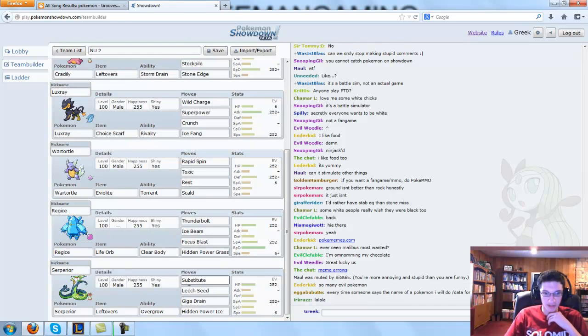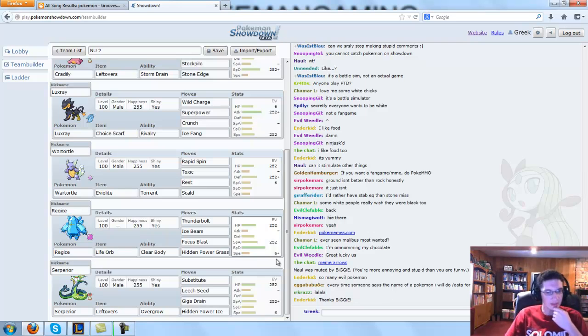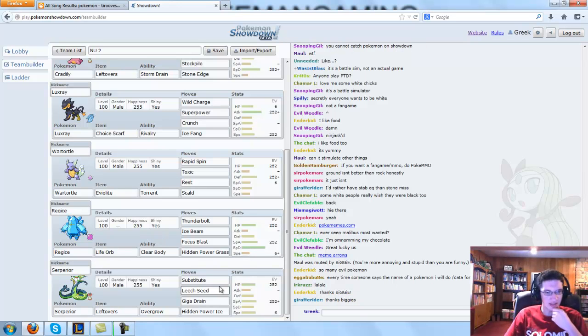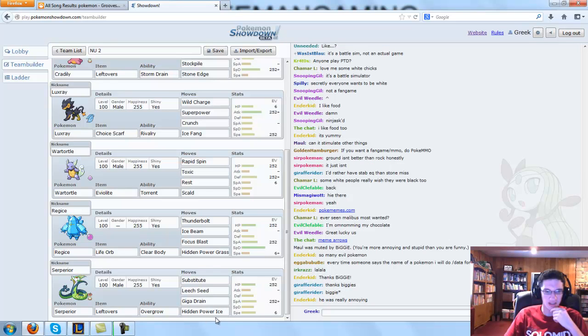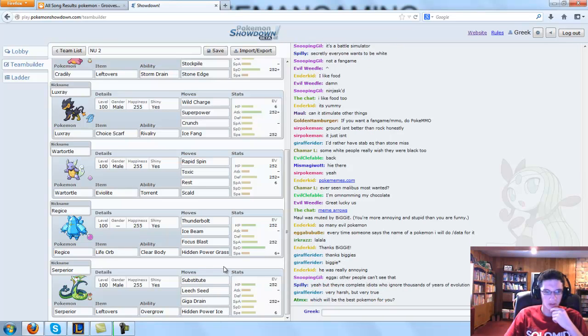And I got my Serperior here, which is a sub-seeder. I love this Serperior in general. I've never really used one in the games, but this one in particular really stacks. Just simple sets. I could probably change that to Dragon Pulse, but I just like the Hidden Power Ice.